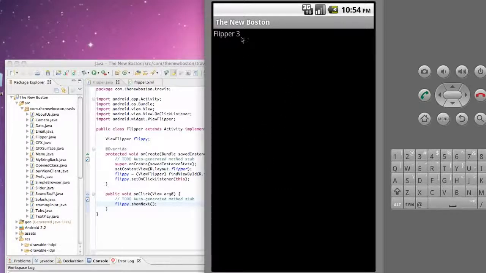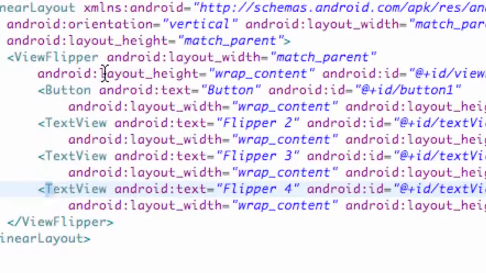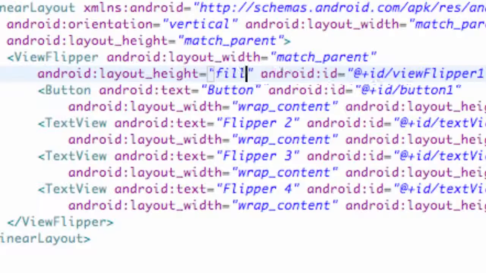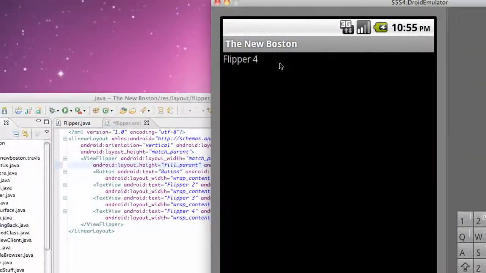One thing we can do is make this ViewFlipper fill the whole content, fill parent. For the height we want it to fill parent, so that's something we can change. So we can click anywhere on the screen for the most part. But as you can see, it just will flip through all of our flippers and start over. It's kind of nice to have for a flashcard application where you just flip through flashcards for studying.